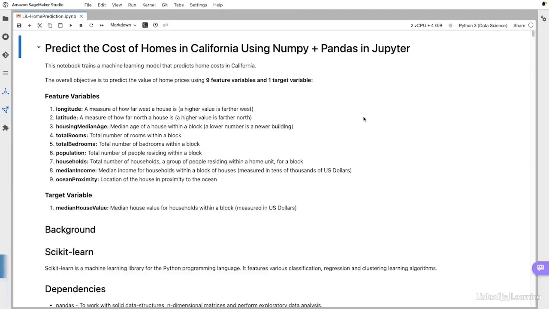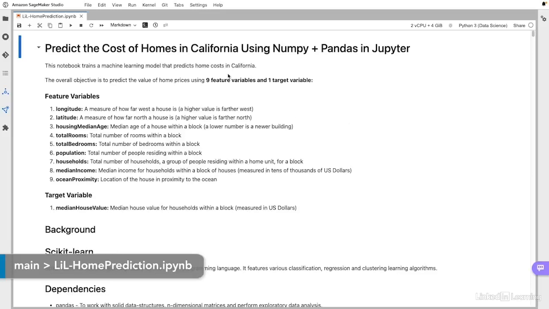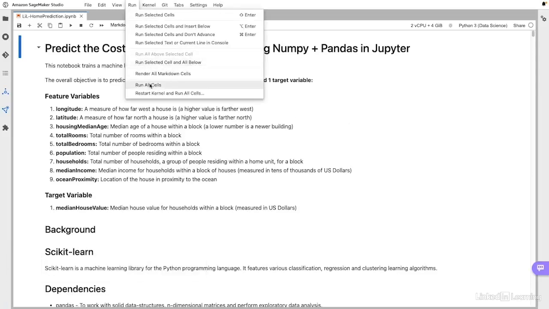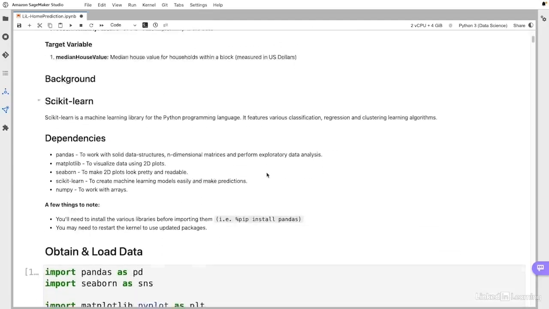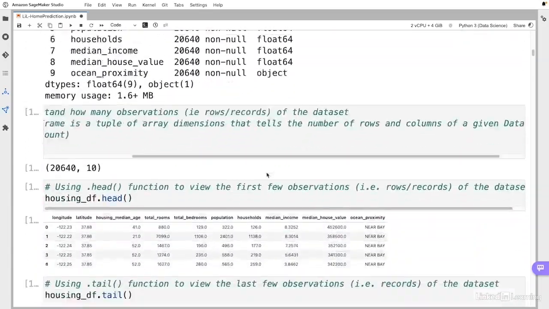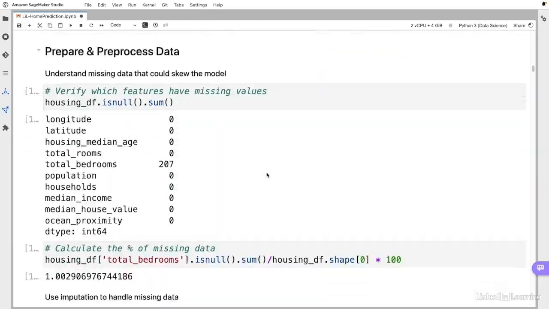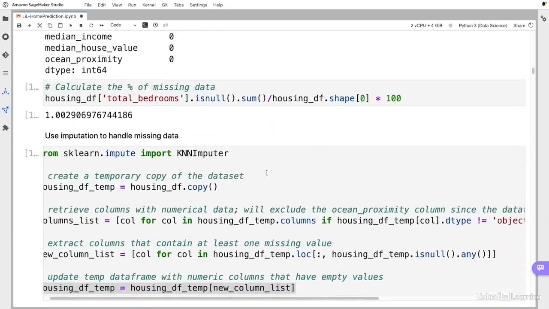I've navigated to the Jupyter Notebook, and the first thing I'm going to do is run all of the cells. I do that by clicking on Run and selecting Run All Cells. Now let's go down to the section where we are imputing the missing data. So let's scroll down. Here we are.